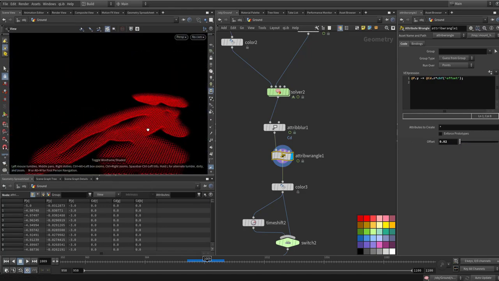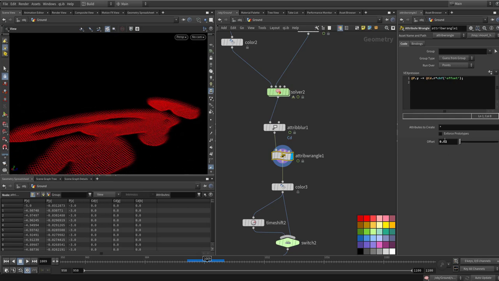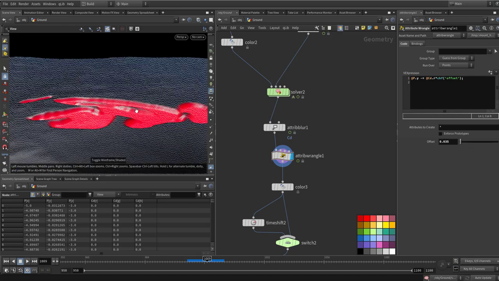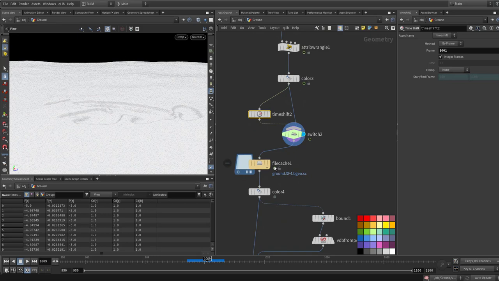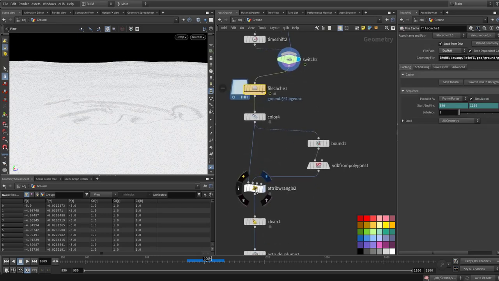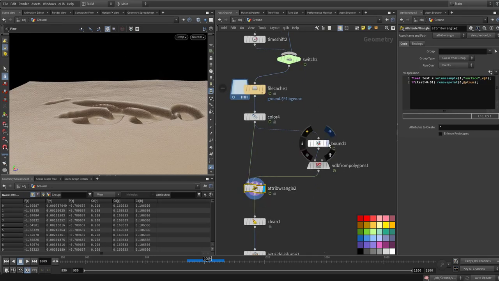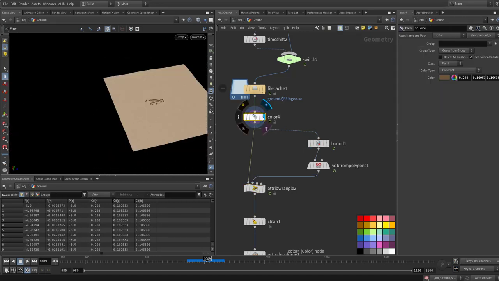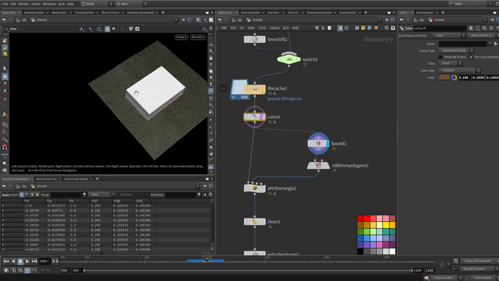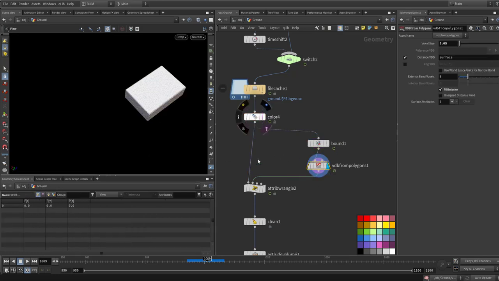Yeah, a little bit downward, a little bit downward, then delete the color, file cache this, then I have the bound. This ground is huge and I just want part of it, so using the bound, I delete outside the bounds, just keep inside the bounds.